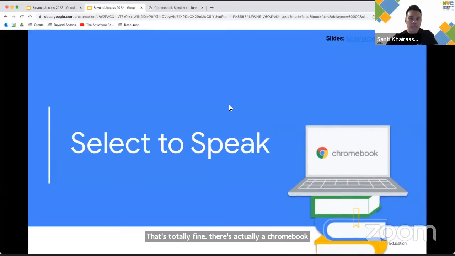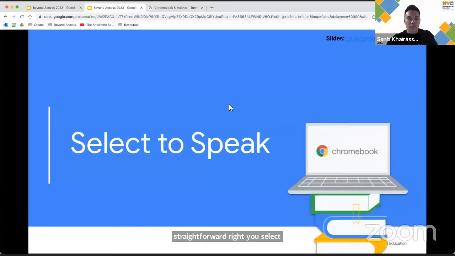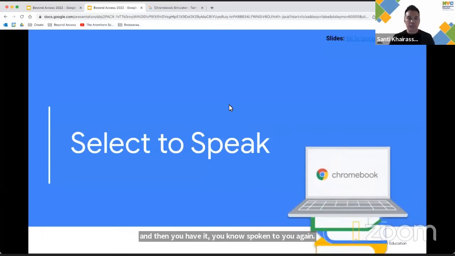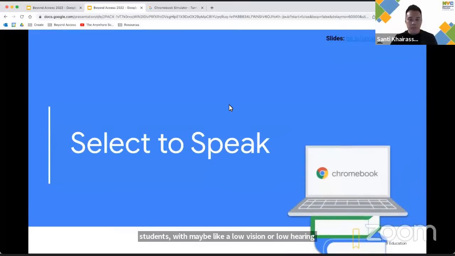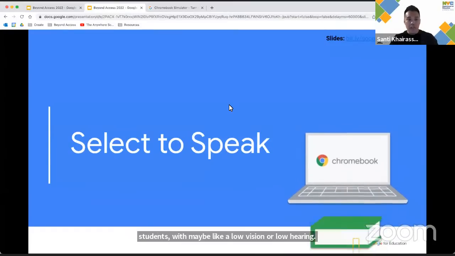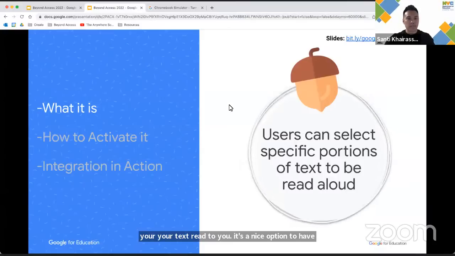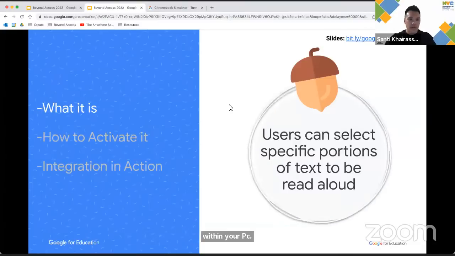Select to speak is pretty straightforward, right? You select text and then have it spoken to you. Again, that doesn't just help particular students with maybe low vision or low hearing, but it can help everyone. Sometimes it's nice to have your text read to you. It's a nice option to have. This particular feature is built into Chromebooks, but there are other add-ons where you can have this done within your PC or Mac. Users can select specific portions of text to be read aloud.